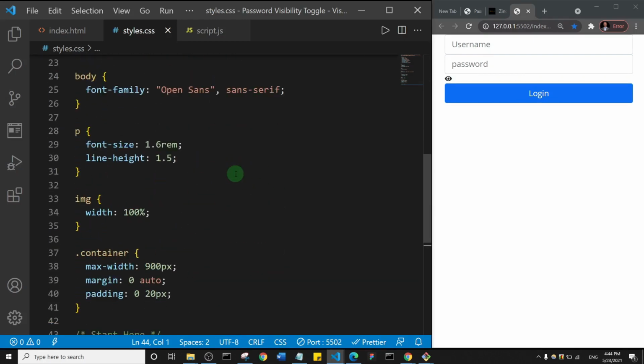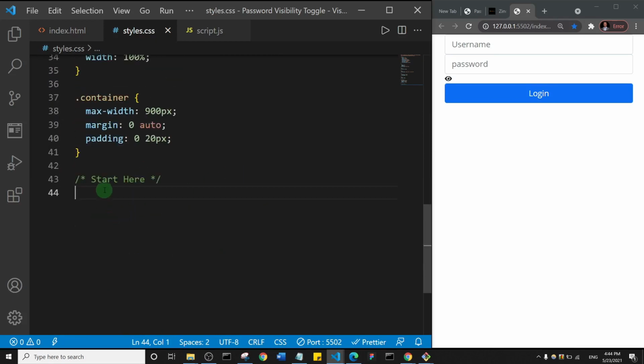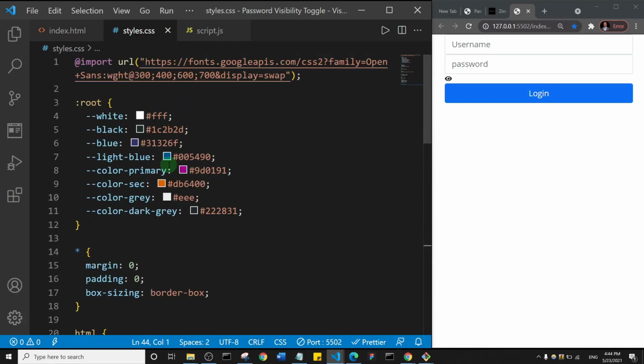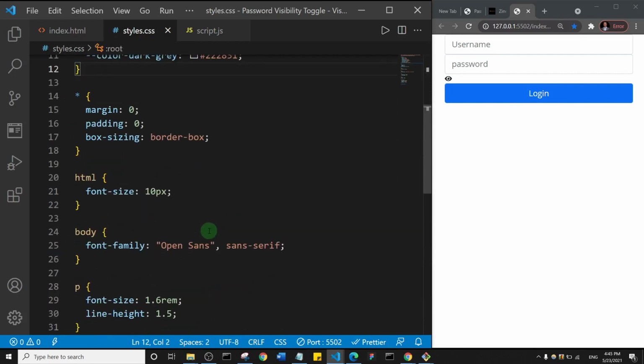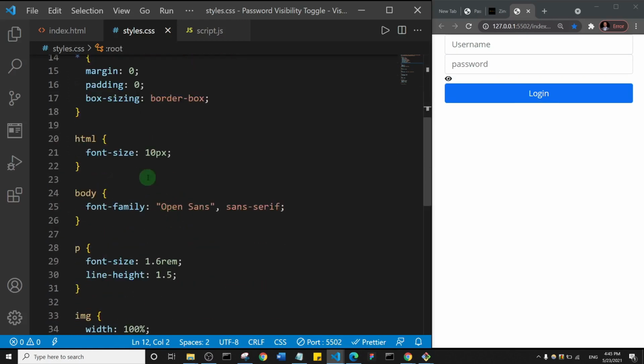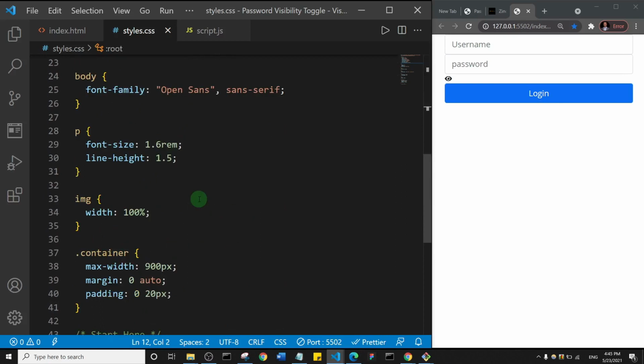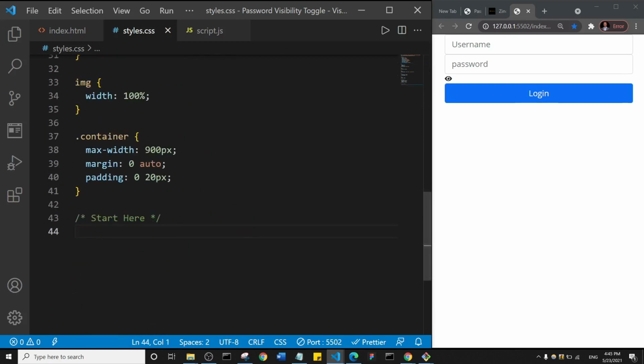So I'll just come down to the bottom where it says start here. These are just predefined normal things you do, like a reset. These are colors. We're not going to use any of these color variables, and just the body containing the font and all of that. Okay, so here, this is where I actually get to start.